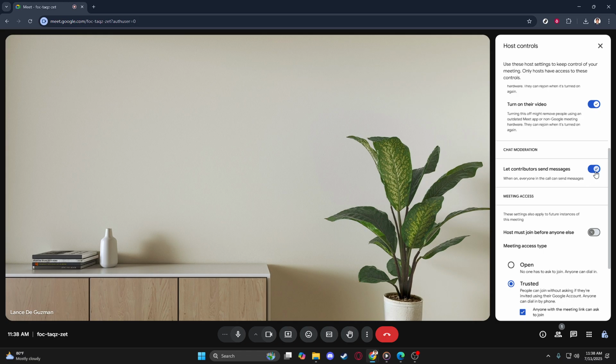Turning this setting off means that participants will no longer be able to send messages during the meeting unless you return to these settings and re-enable it. This can be particularly useful in situations where the chat might become a distraction, or if you want to ensure the primary focus remains on the speaker and the content being presented. It's a simple yet effective way to maintain order and control within a larger, potentially chaotic meeting environment.